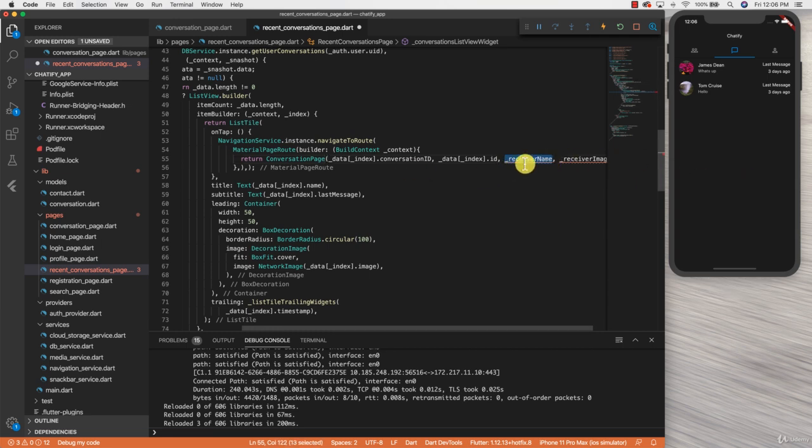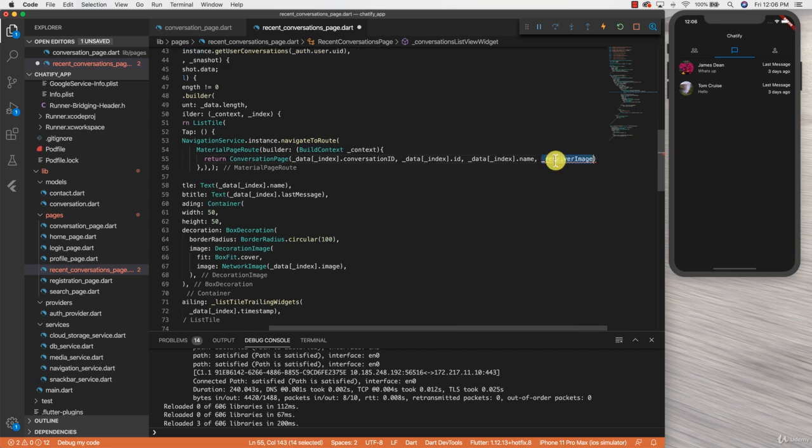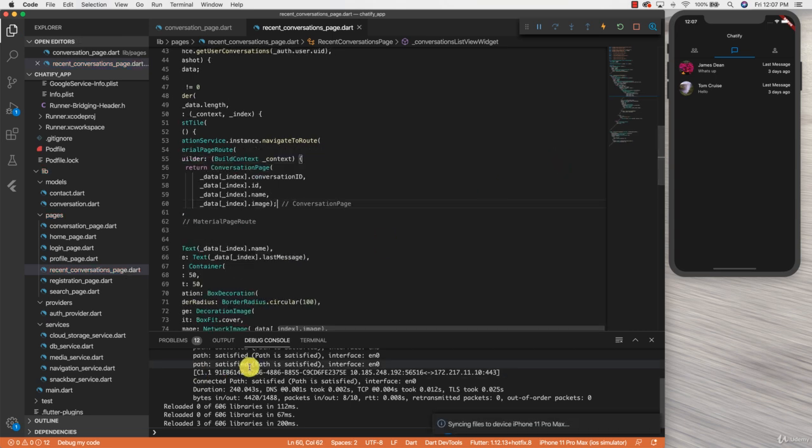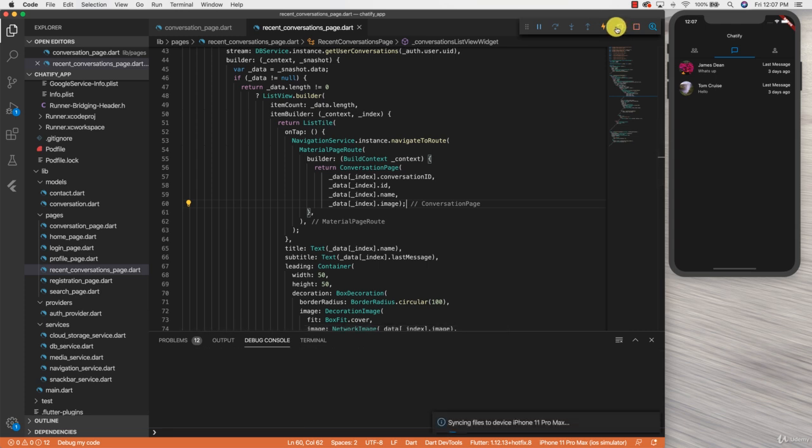Then we'll also have a receiver name, so it'll be data, index, and then dot, and then we'll have the actual name. And then finally, the last thing would be our receiver image. So it will be data, index, and then dot, and then we'll have the image. So with that, I'm going to add the semicolon. I'm going to do Alt-Shift-F, command, save. And then I'm just going to reload our application to make sure that nothing was broken. And now hopefully, fingers crossed, when we click on our list tiles, we should be taken to our conversation page.